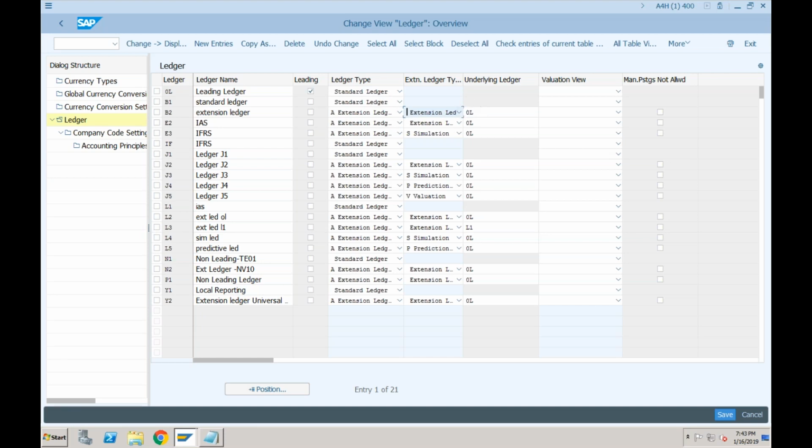Okay, so this underlying ledger is not required if the ledger is standard. This will be only required if your ledger type is extension. Okay, what is the role, what exactly it will do, we will see when we do some transactions. And then I told you, whatever number of ledgers you create, your leading ledger will by default be assigned to each and every company code. So whenever you create a new company code in the system, by default, leading ledger is active.